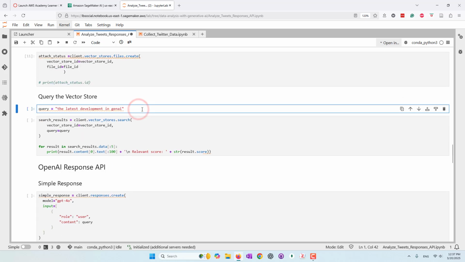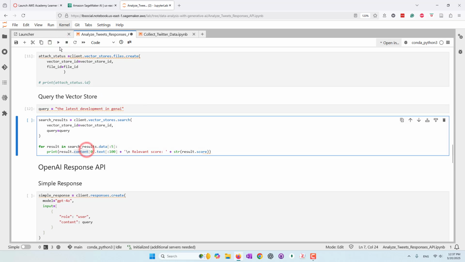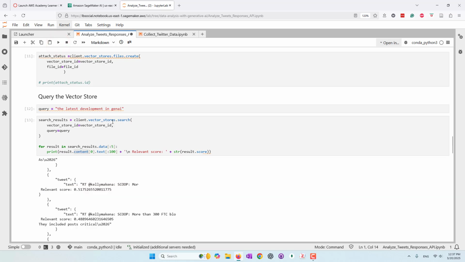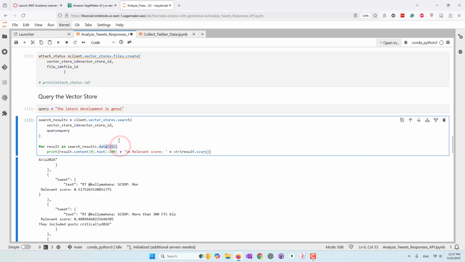So now let's do a query. The query is the latest development in generative AI. Right now we are using the vector query, so we're not using the Response API yet. Now we're going to return the top 5 results. You can see that for each result, we are only showing the first 100 characters.